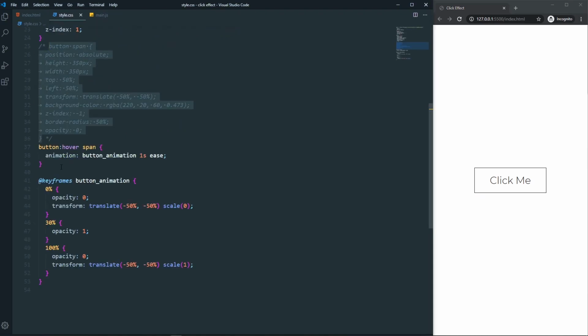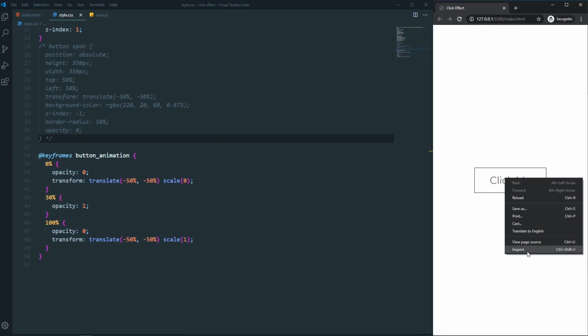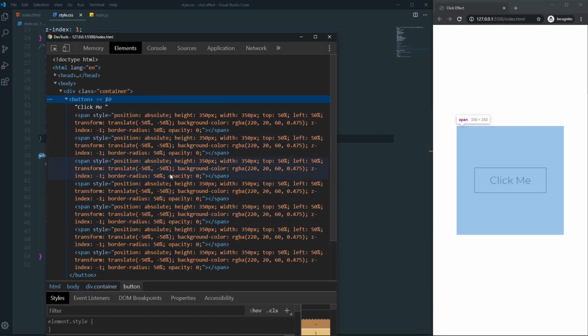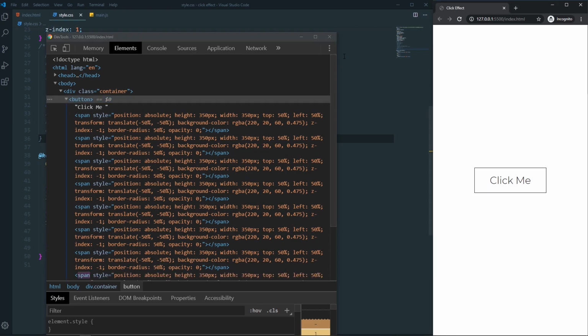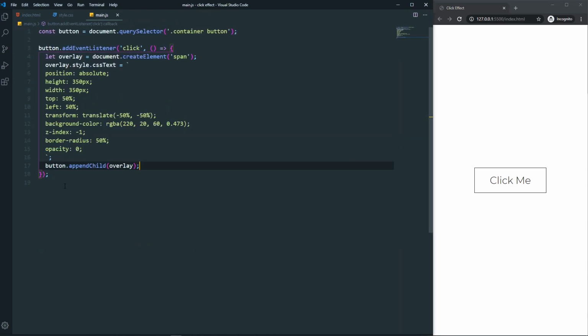In our style.css, let's remove this. We don't want it. As you can see, this is the result we have now. We have so many spans, and also we have this button. But what I need is the animation. So what I can do is, in our span here, you can add animation, as you can use the animation in the style.css.